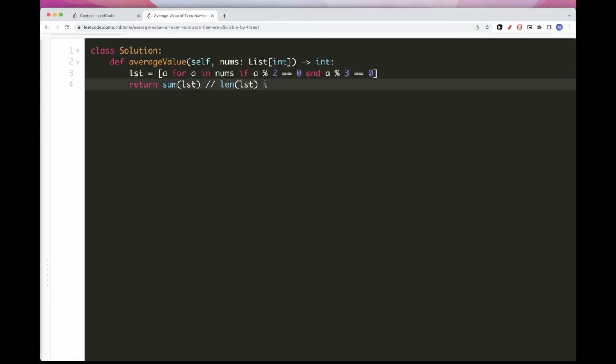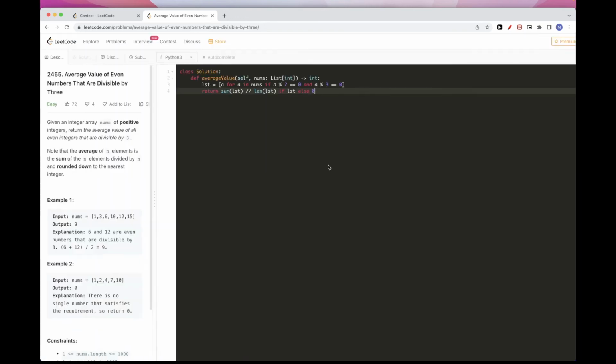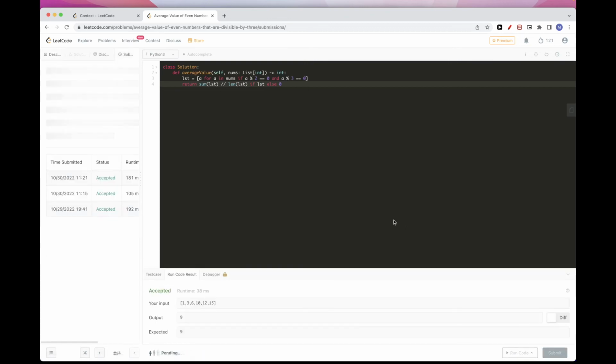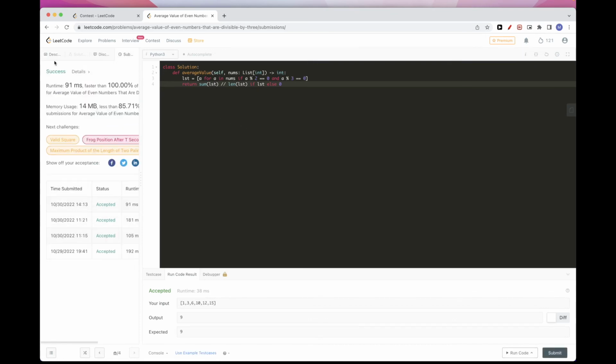So we just need to make sure the list contains at least one element. You can do it by checking if the length is bigger or equal to 1, or in Python you can just do if list, because it will return false if it's empty. If it's false, which means it's empty, we want to return 0, because that's the average of an empty list, right? So let's run this and submit, and that passes test cases, right?